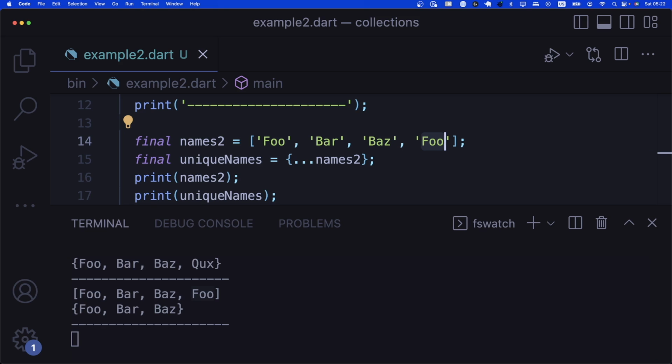Now, sets work with hashable objects. This is something that is super important to understand in Dart or any other programming language that has support for sets. That includes Rust, Swift, TypeScript, and Python. Every modern language pretty much has support for sets. So you really need to understand how hashing works, because that's pretty much the basis of how sets work.